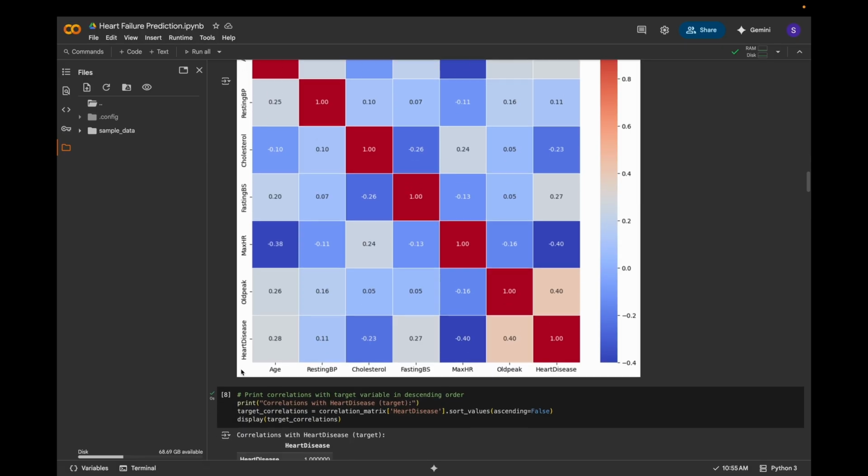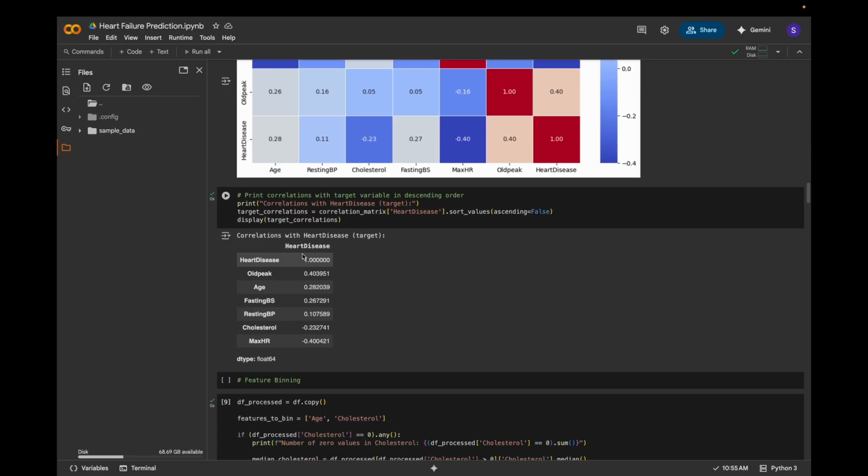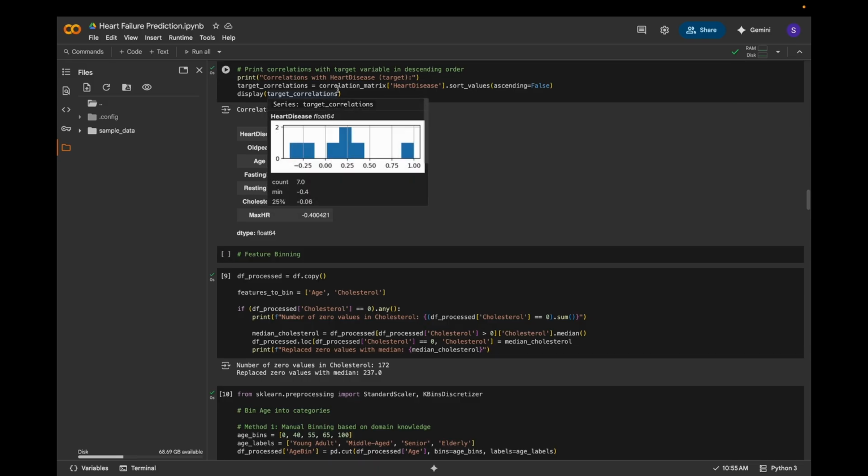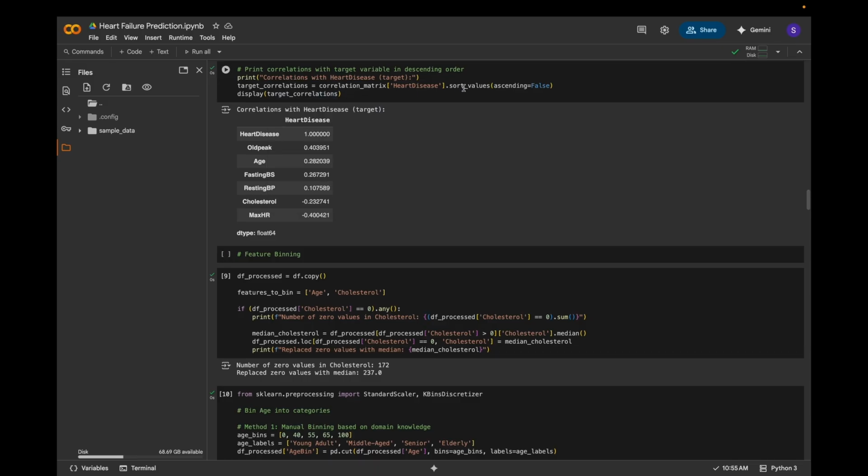So yeah, next we move on to printing the correlation with the target variable in descending order. Basically, target_correlation = correlation_matrix['heart disease'].sort_values(ascending=False). Basically, it's printing out all the correlations in descending order. So here we have the correlation with heart disease. Right now we have heart disease at 1, and then it goes all the way down to max HR, which has a negative correlation with heart disease.